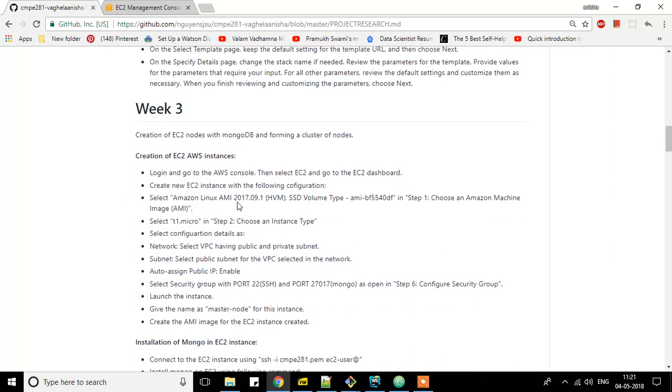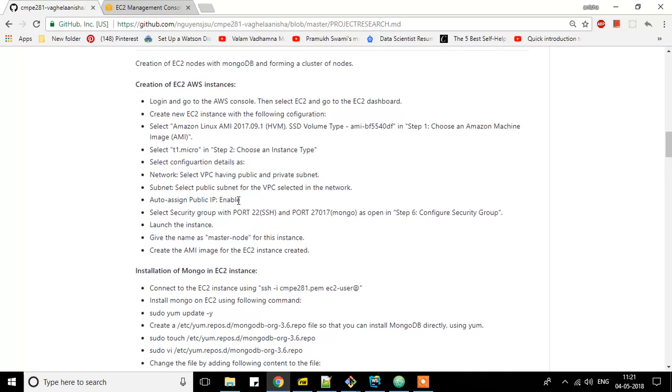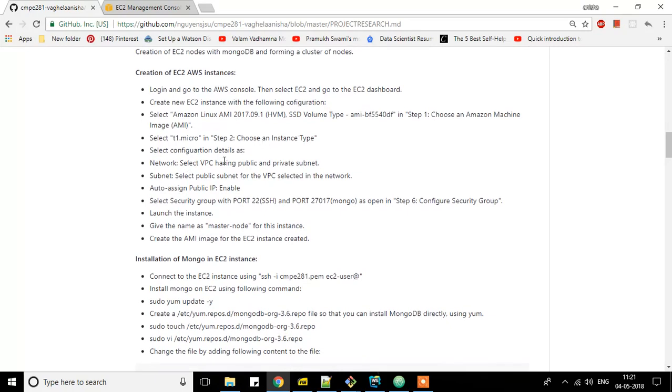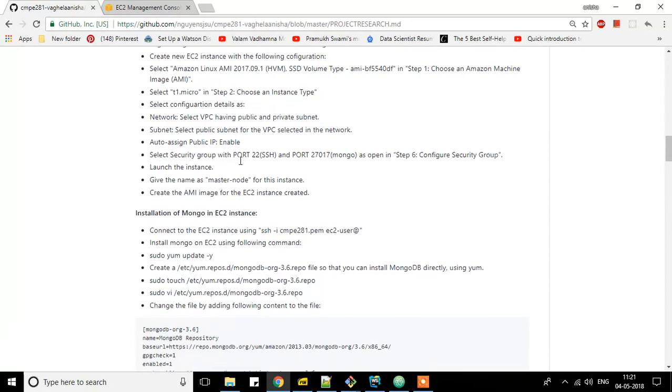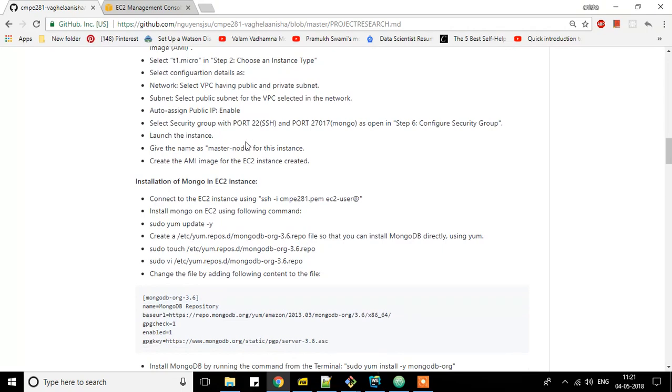In week 3, I created the EC2 instances with MongoDB and then formed a cluster. For creation of EC2 on AWS, we need to follow these steps. We need to create an EC2 instance with the following configuration: choose an Amazon machine image, then choose an instance type, select a VPC with private and public subnet, and select the public subnet for the VPC selected in the network.